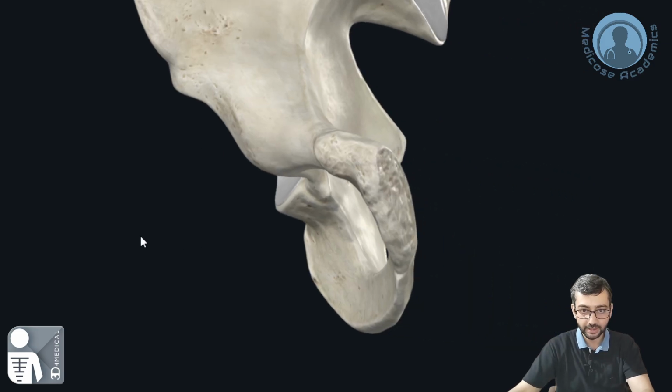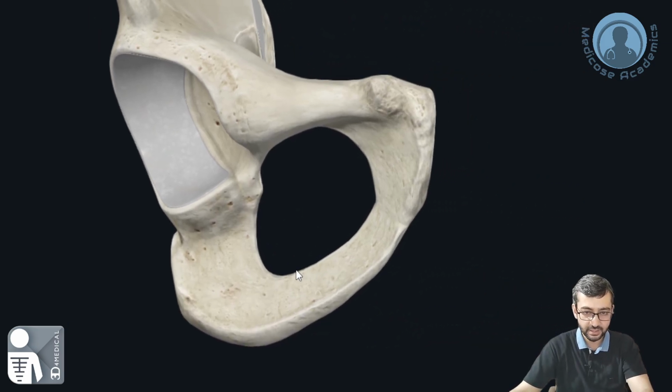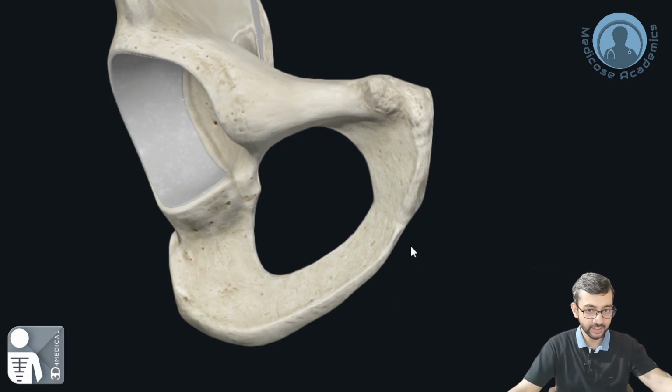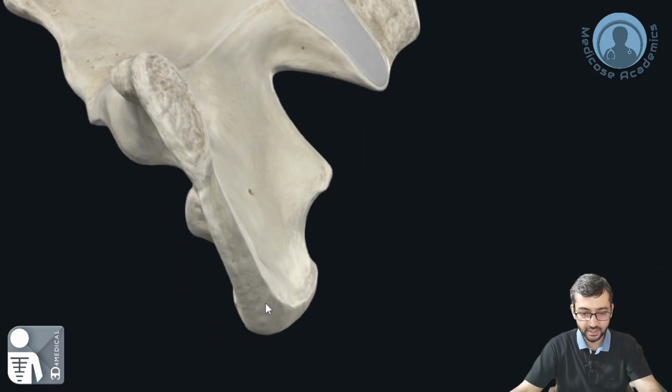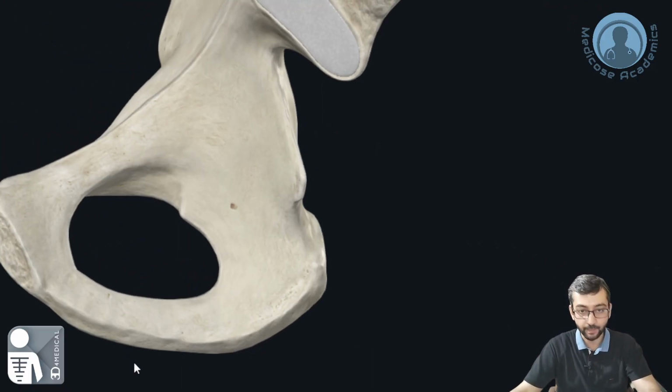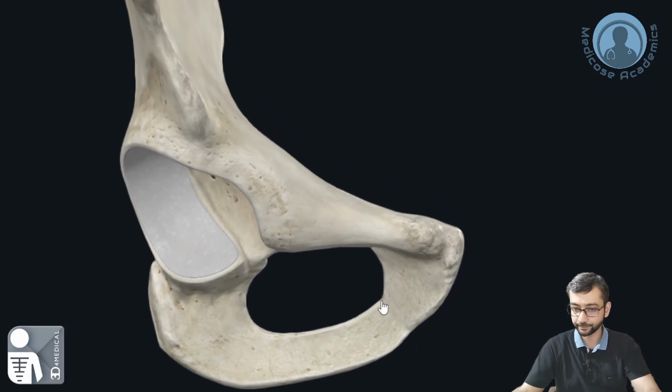And if we look at the inferior ramus, we will see it in a little more detail. It extends downwards and laterally until it reaches the ischial ramus. So we will do it in more detail with the ischium, and we will see that it has two surfaces, the outer and inner, and two borders, upper and lower.